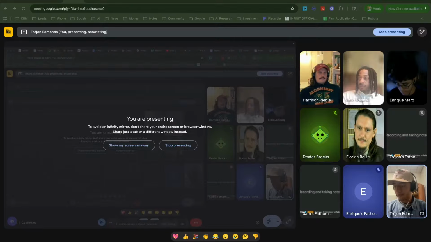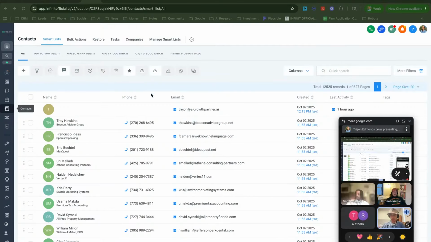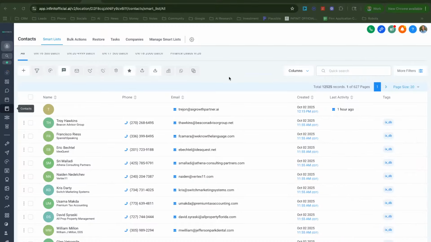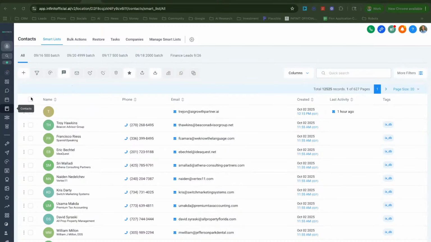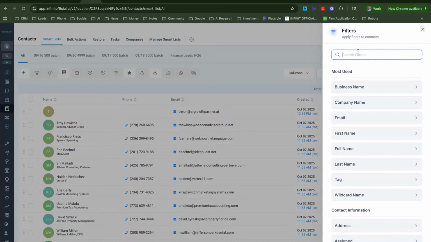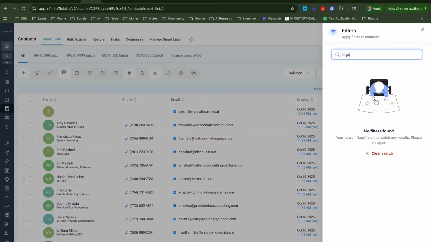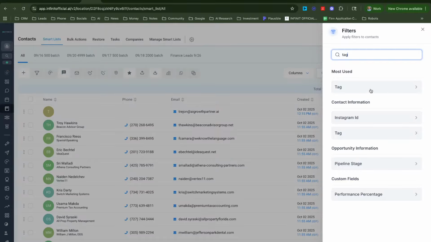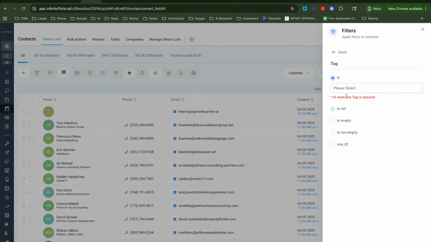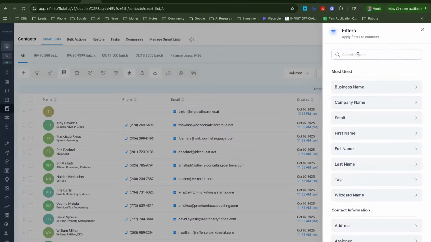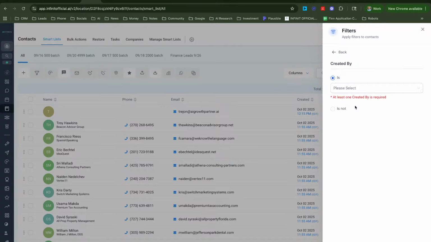Okay, contacts. I think I'm already sharing, but I have a new batch of leads that I just dropped in. I'm just going to filter real quick. Filter tags. I'll throw something in there that could potentially work.